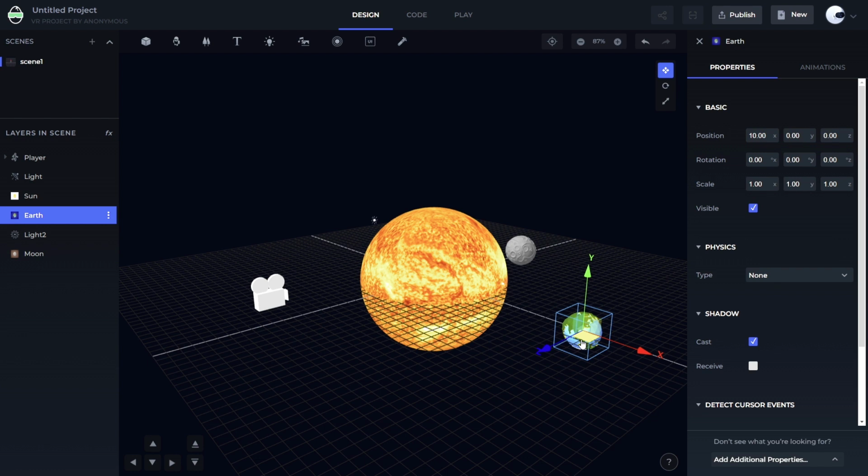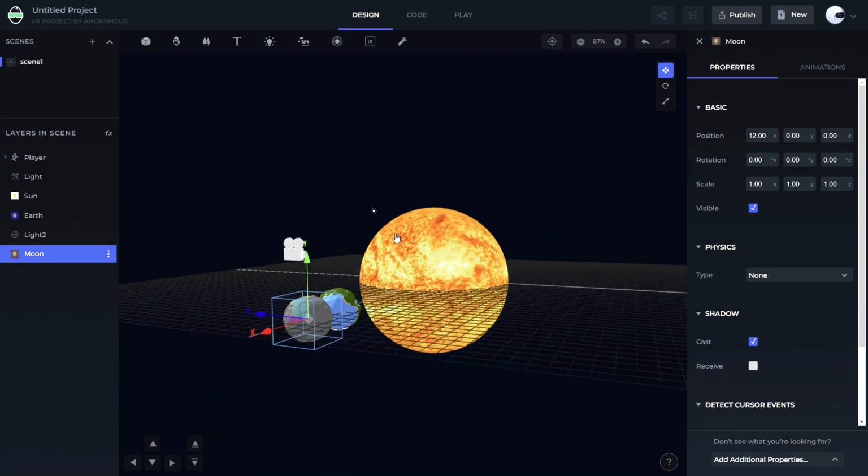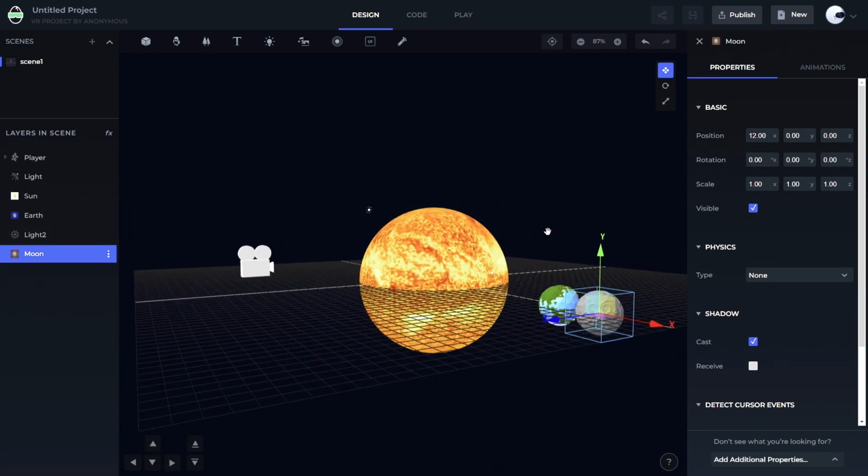So I know that the x position of the Earth is right now 10. So if I want the moon to be 2 units apart from the Earth, then the x position of the moon needs to be 12, right? So I can place the moon at the x position of 12 and keep the y and z positions to be 0.